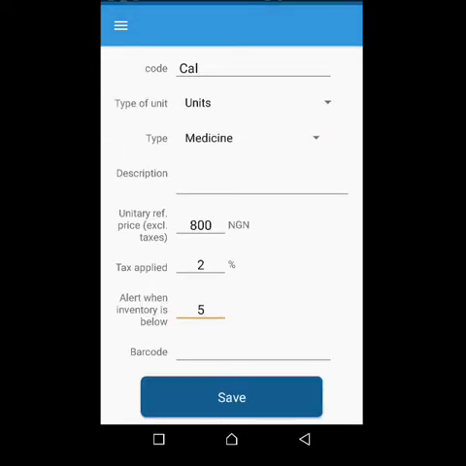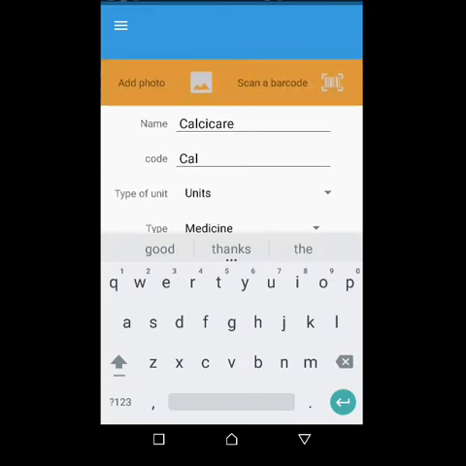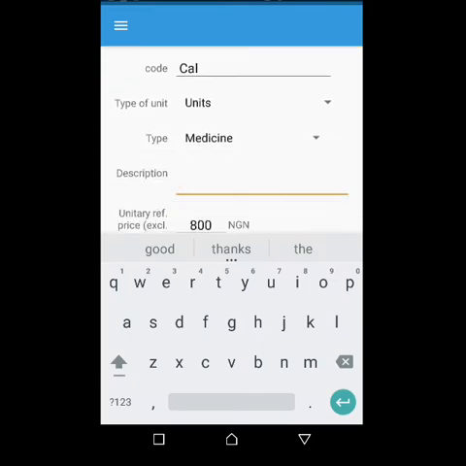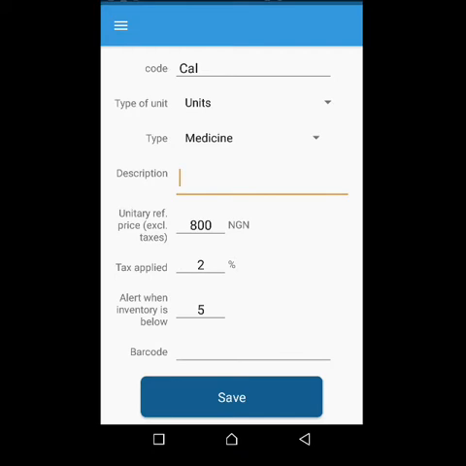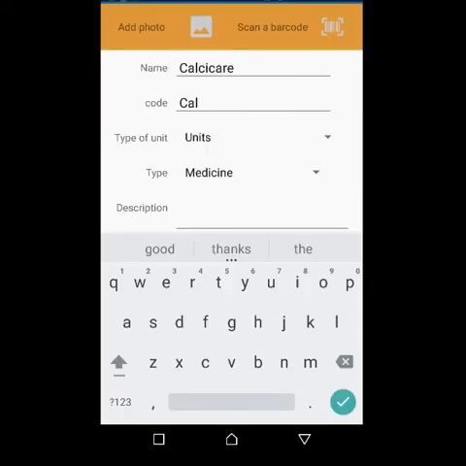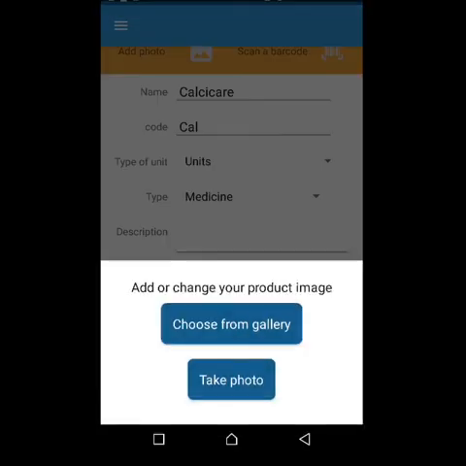Then this description is for description of a particular drug that we carry here. Okay, but I won't be entering that. Then if you use barcode for your business, you could enter your barcode, but in this case I'm not using that. Then you could add the photo of the product if you want to. So you could choose from the gallery or you choose from the photos, your product line.